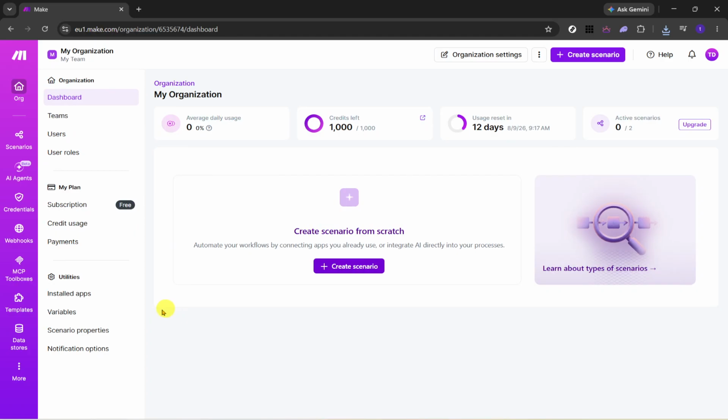To begin, open Make and go to your dashboard. This is the main workspace where you can build automations called scenarios that connect different apps and services. If you are not already signed in, make sure you are logged into your Make account so you can access your organization and start creating a new workflow.